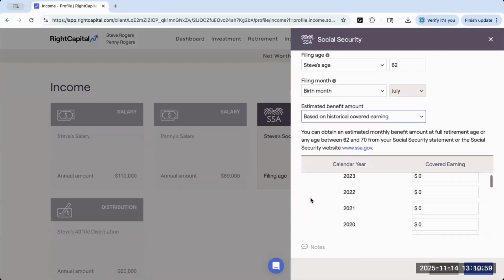And then the last option we have here is based on historical covered earnings. When we're using this option, we can see a detailed worksheet populating, allowing us to enter the client's annual covered earnings history. Once we fill these in, RightCapital will then use those earnings to calculate that Social Security benefit as well.